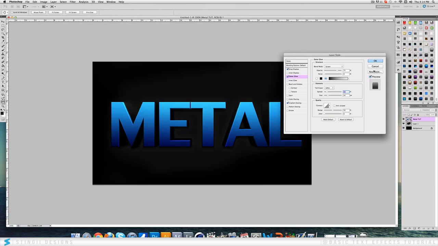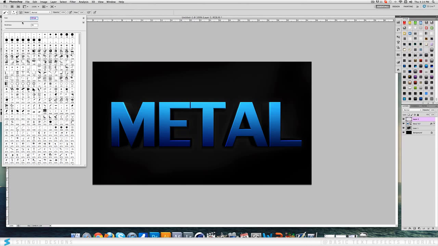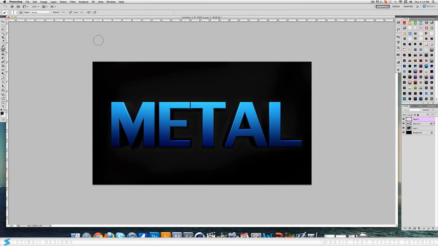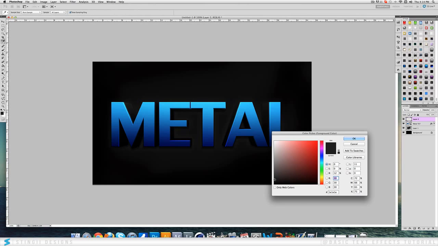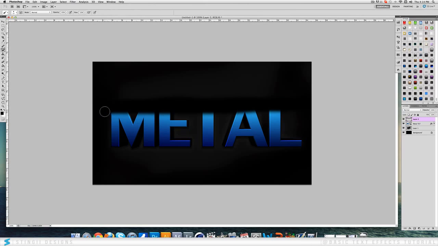So once we've done that, just click OK. So that's that done. You want to create a new layer now, and you want to come up to your eraser tool, and with the soft brush selected, you want to bring the size down to about 75. So whatever you prefer, but over here you want to have your color set to black, and you simply just want to go over the top on this, just like that, and then along the bottom.